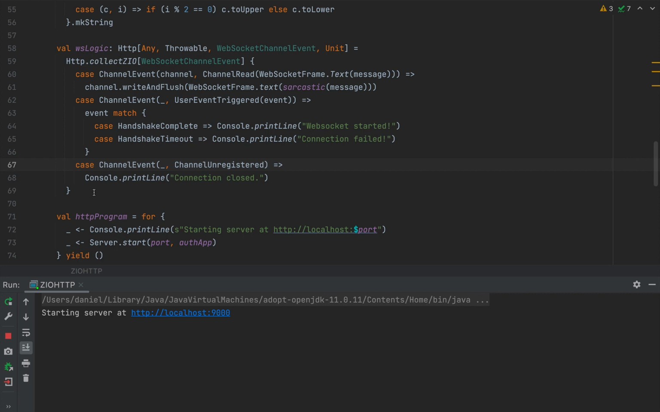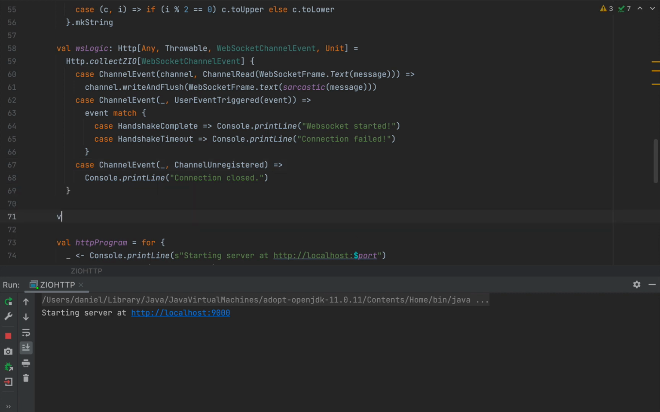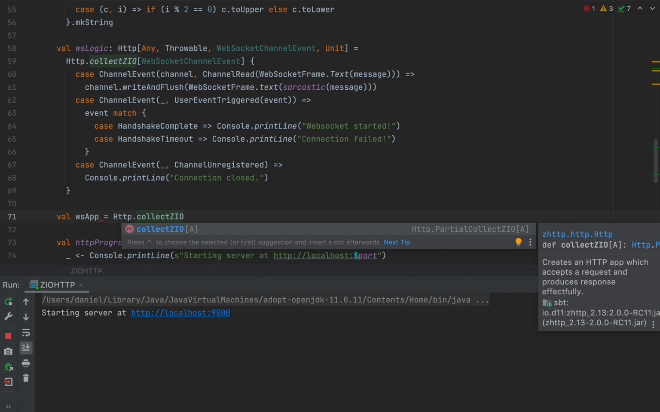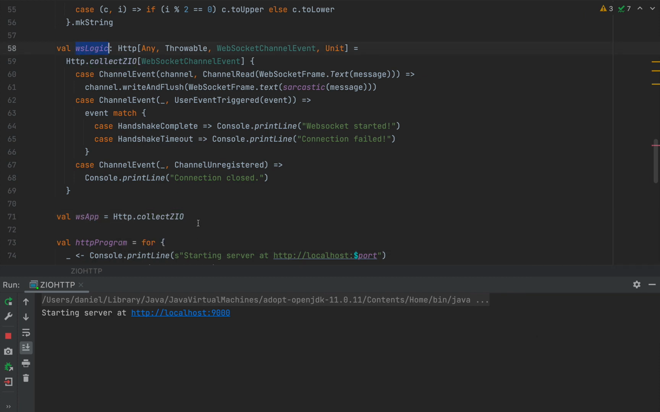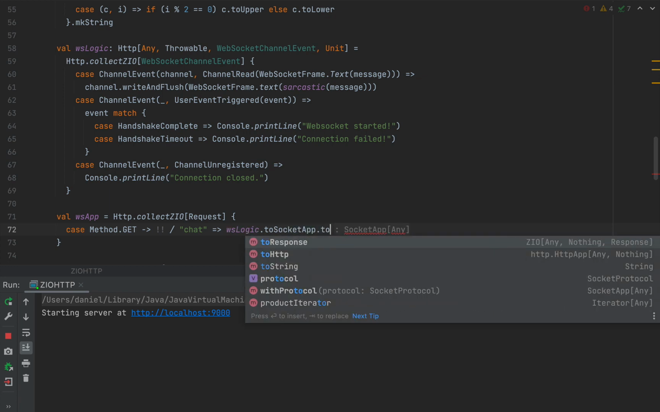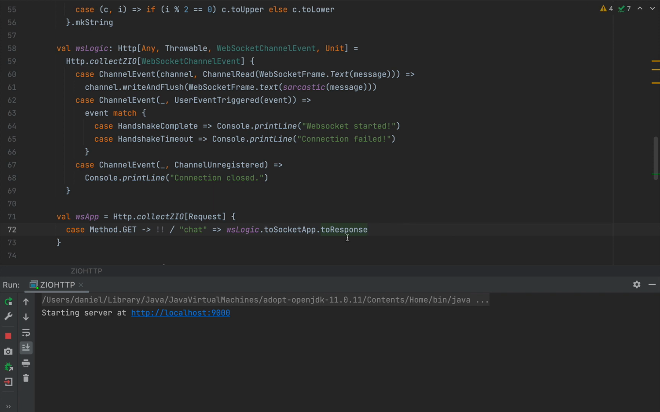So I'm going to eliminate the channel here. And I'm going to define a WebSocket application. Let's call this wsApp as Http.collectZIO. And with collectZIO, I'm going to instantiate this WebSocket logic as soon as somebody tries to access a particular path. So collectZIO with request. Somebody will try to issue a GET request on a particular path. So in case we get a Method.GET associated to the root, let's say /ws or socket or talk or chat or something like that, I'm going to start this WebSocket logic. So I'm going to say WebSocket logic, and then toSocketApp, and then toResponse. And this is a ZIO. All right. So this is a ZIO issuing responses.